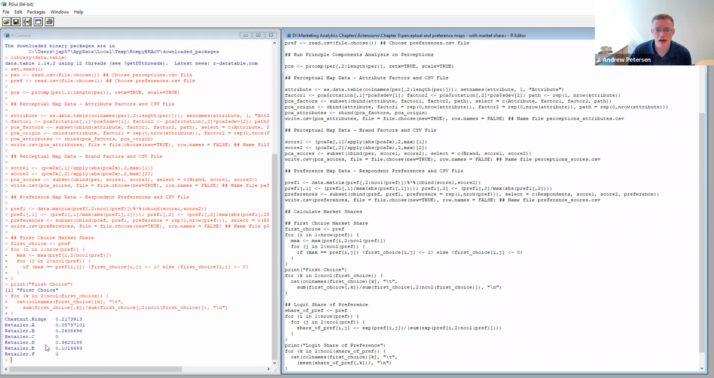we see here that based on first choice, meaning you as a respondent will always purchase from the place you want to purchase most, retailer D, retailer B, and Chestnut Ridge seem to all have the highest shares. A, C, and F have pretty low shares, and E is also relatively low at about 10%.